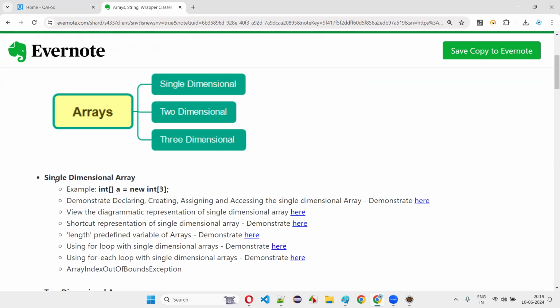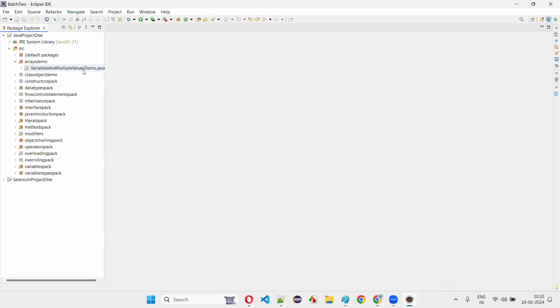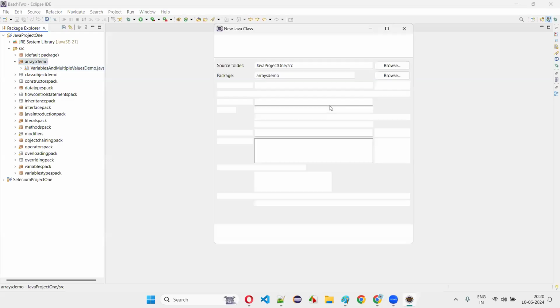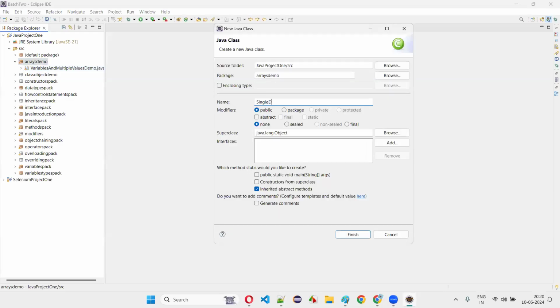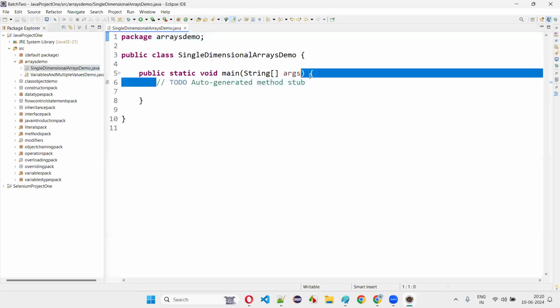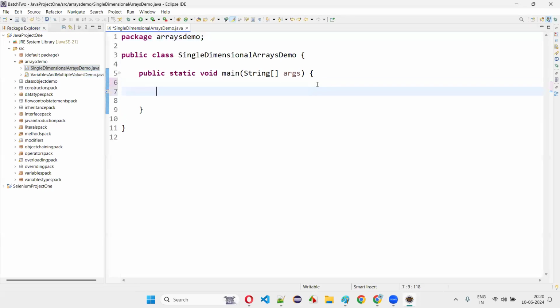But if you want to create a single-dimensional array, how to create that? Here, I'm going to create a new class. I'll name this class SingleDimensionalArraysDemo, with main method I'm going to create. Click on finish. Inside this main method, I'm going to create a variable, guys.